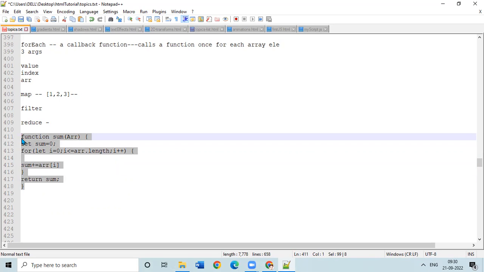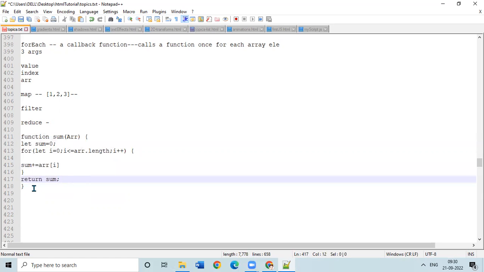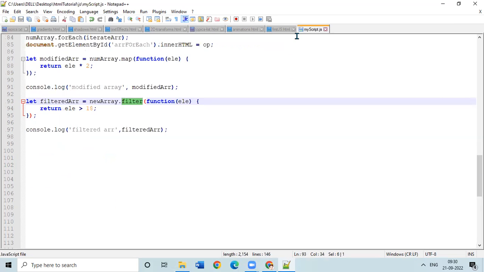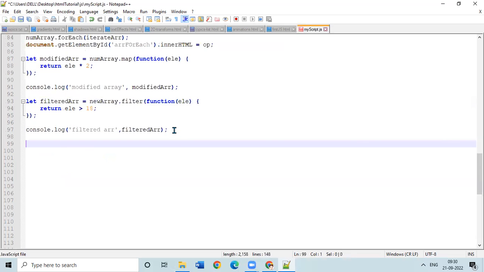So we can reduce this number of lines to a single line. We can make use of the fat arrow syntax, or else we can go with the normal function as well. First I'll make you learn about this reduce method, how to use it in a simple way. Next, we will learn how to write it with the arrow function. So we have created the array, right? Now I have to get the sum of it.